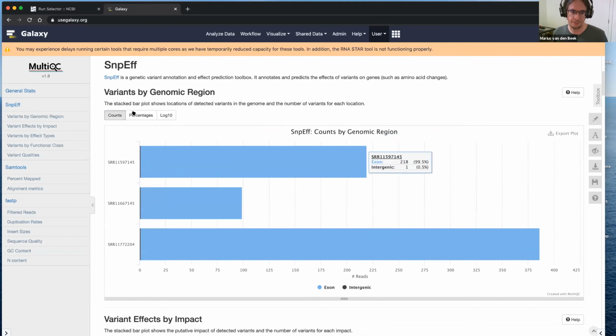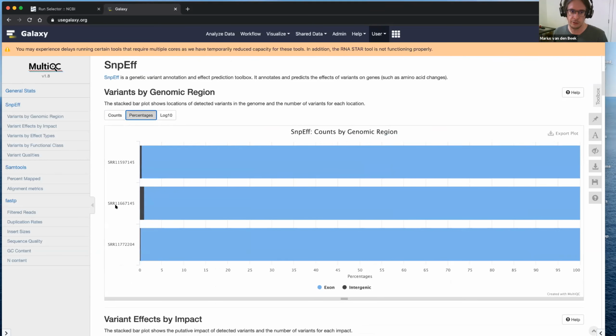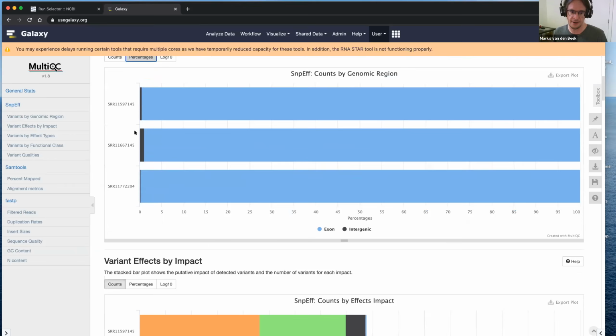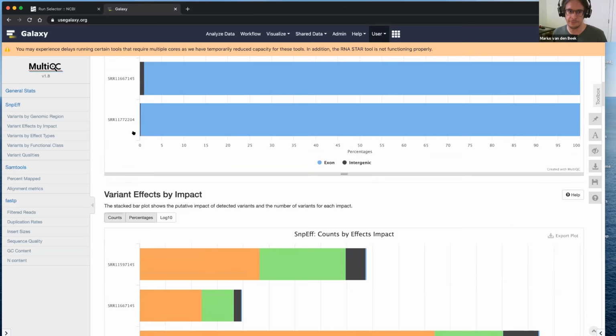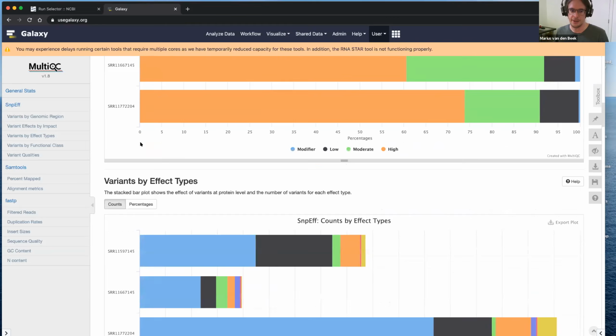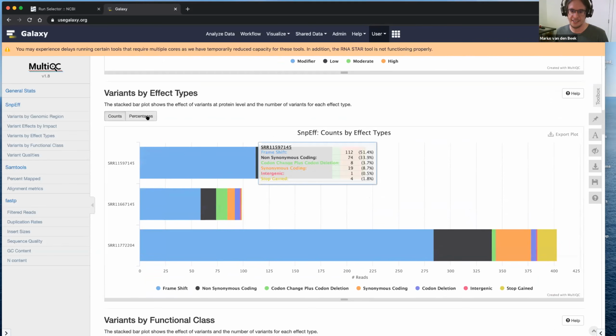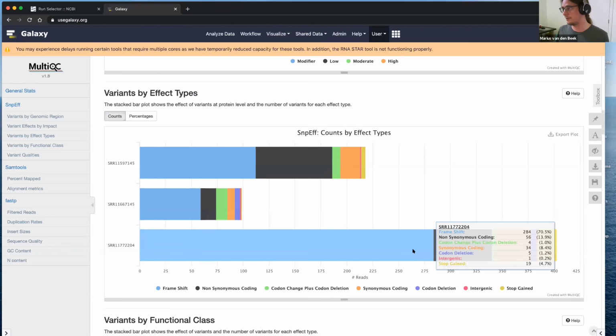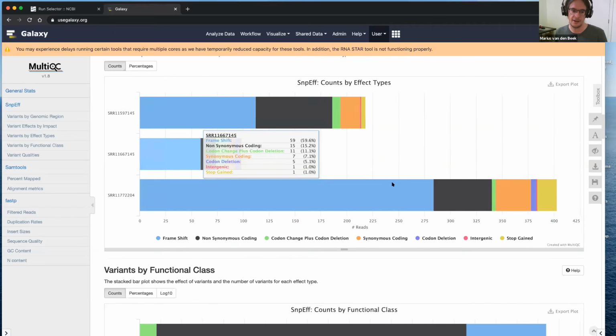We can see where mutations fall. We can see the impact that mutations have. We can see whether we have frame shift, non-synonymous. But keep in mind, this is an unfiltered list, and typically you would do some additional filtering.